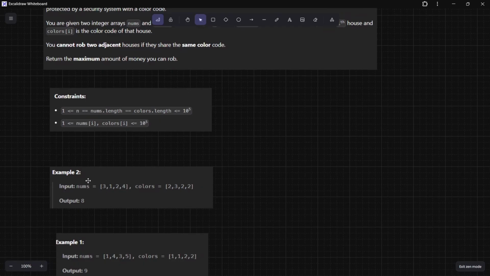So in the input you are given a nums array and a colors array, where the colors array denotes the color of the ith house and nums[i] denotes the amount of money present in the ith house. And there is a robber who has to rob some houses, but there is a condition. If the color of two adjacent houses is the same, then he cannot rob both the houses. Still, he can rob any one of the houses, but he cannot rob both adjacent houses.